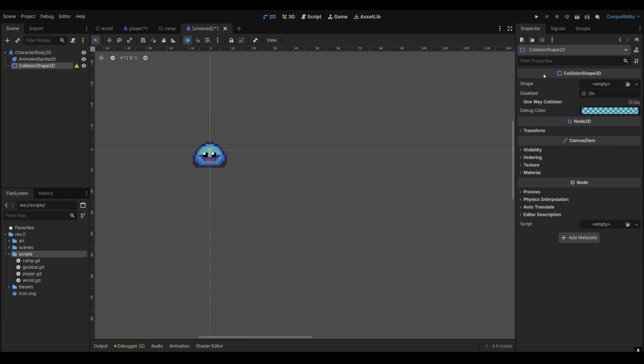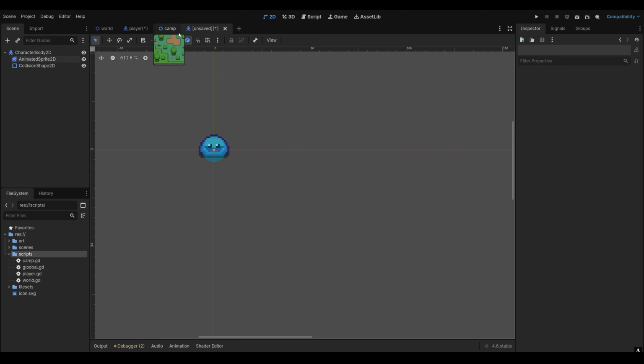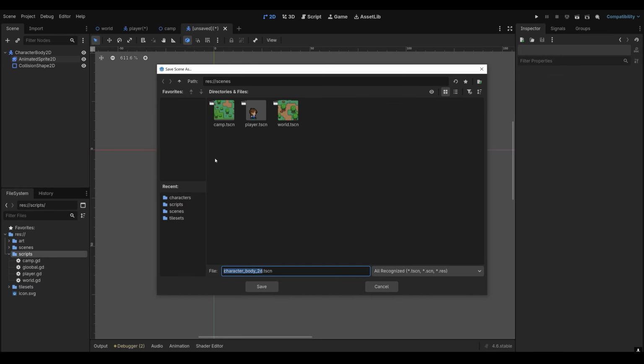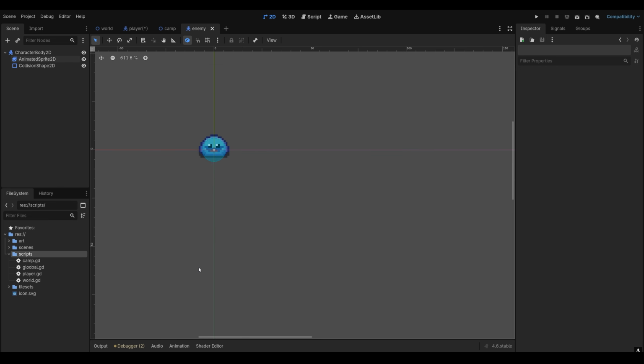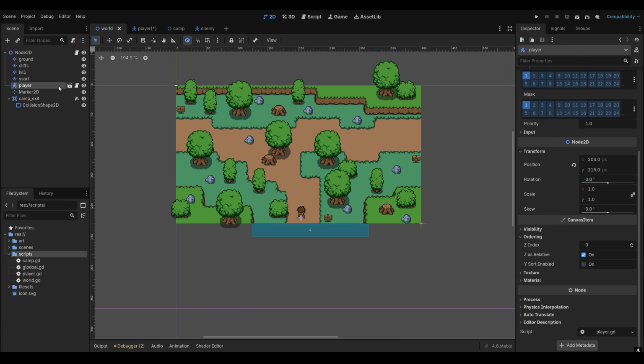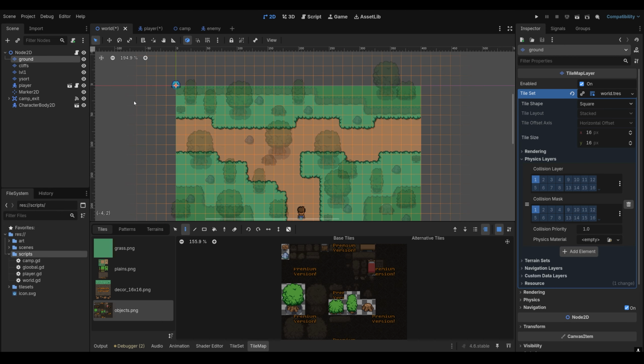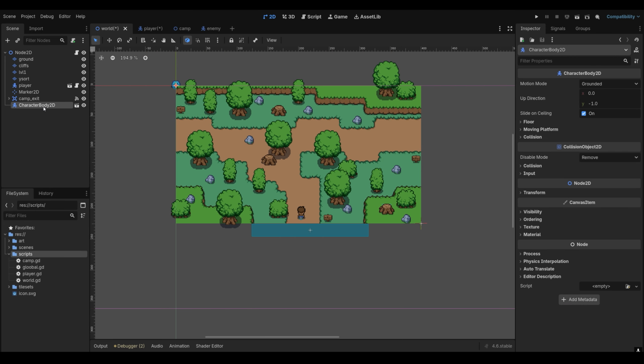We also add a collision shape, of course, so it interacts properly with both the environment and the player. Then we save the scene as usual. Now we can instance the enemy into our world, just like we did with the player. Let's name it enemy and place it somewhere suitable.